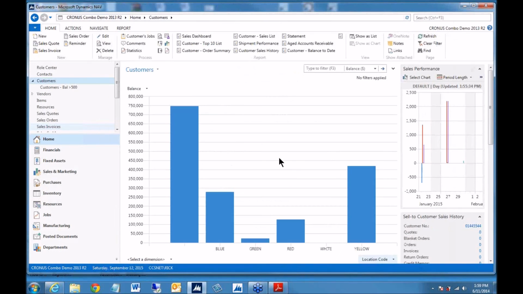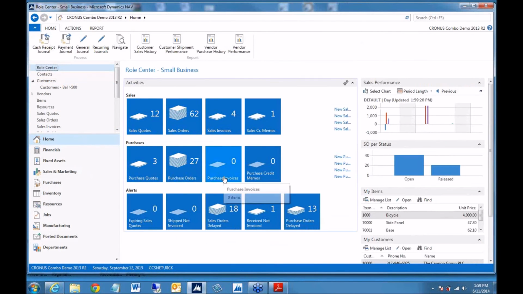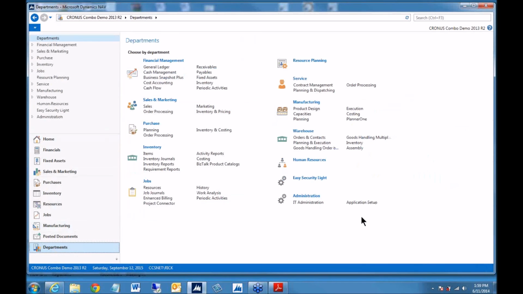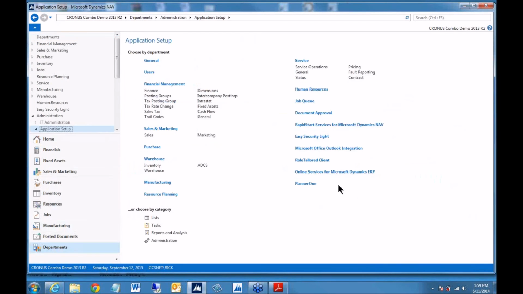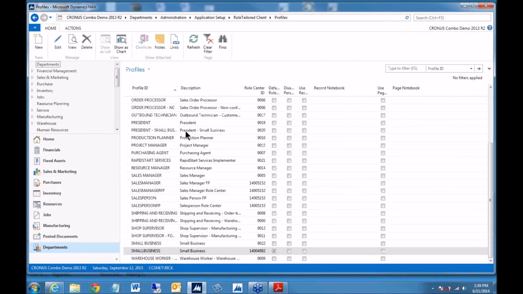So I'm going to move that out of the way. Go back to the role center so you guys know where I am. So this is back, kind of home base. And I'm going to go into departments. All right, this is the small business role center. This is one of like 20 or 25 role centers. So you come to the departments menu. It's right here under application setup. Then you go role tailored client. I've done this so many times. And then I just simply come to profiles. This is a list of all of them, and you can get to it with the search box. I'll tell you more about that in a minute.